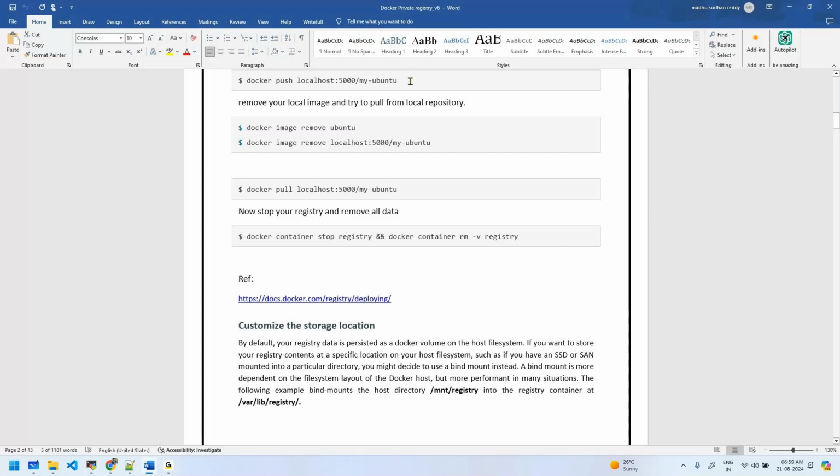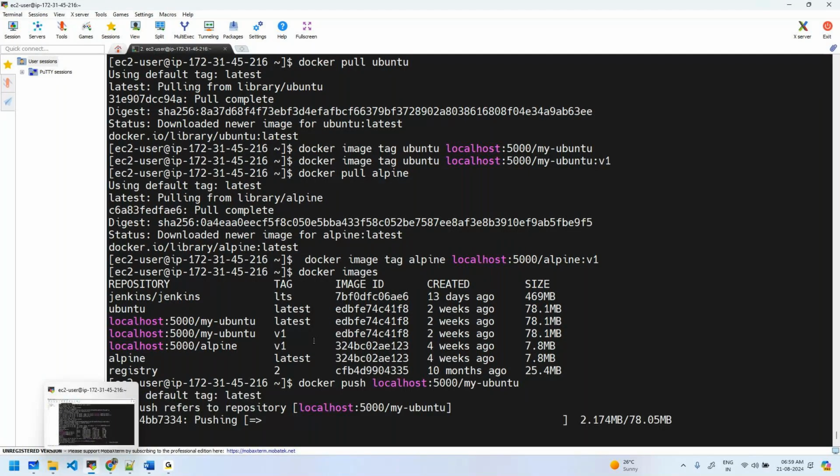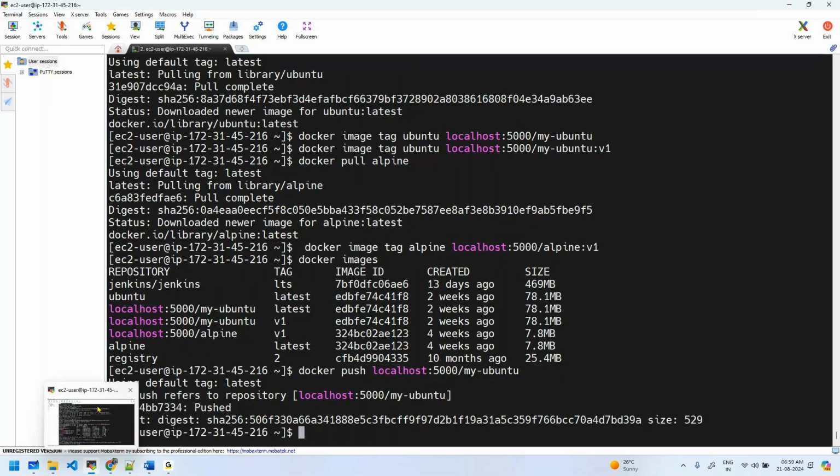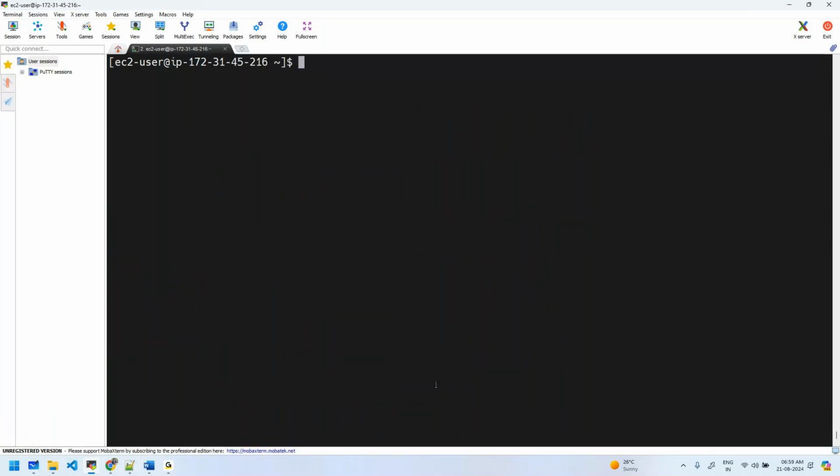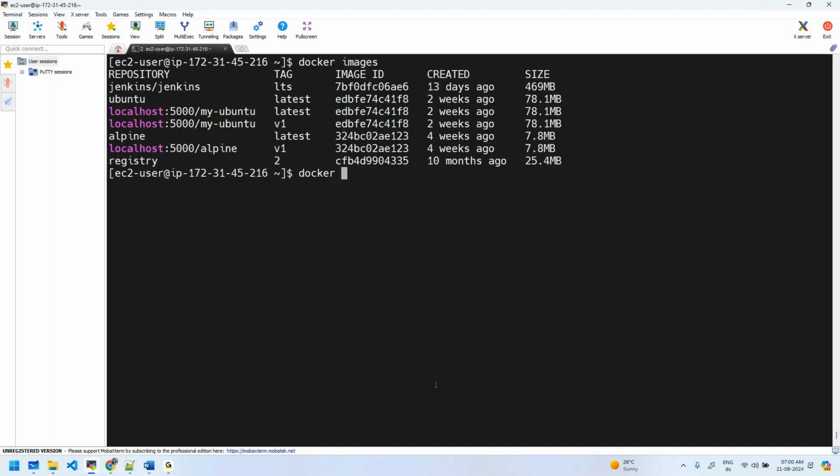It is pushing, and no authentication or anything is required because it's a local server. I have not set that up, I'll show that later. So this is done. Next, once the images are pushed to the Docker repository, I'm going to remove this with docker rm -f of the Ubuntu latest we pushed, whatever we pushed just now. So I'm going to remove this.